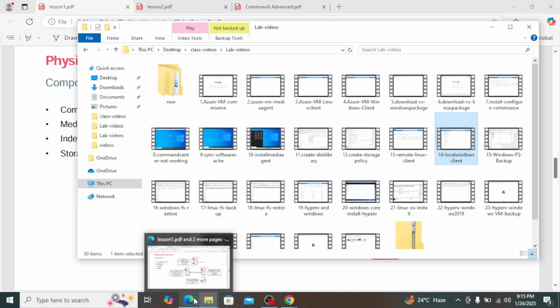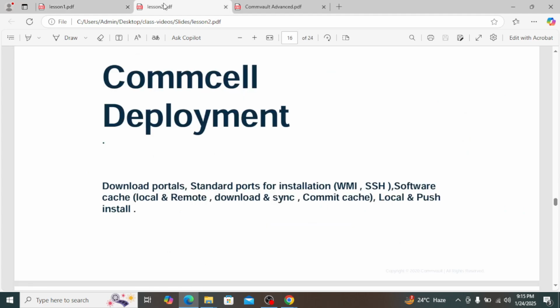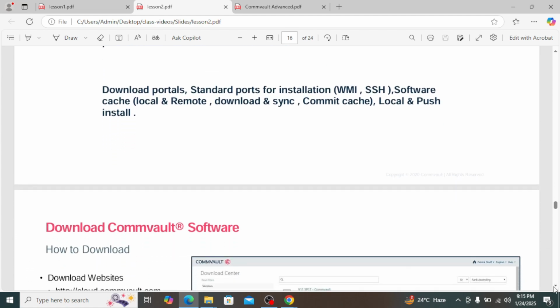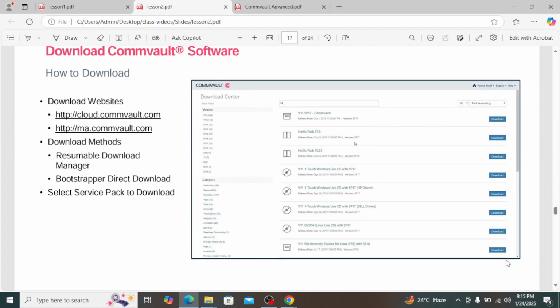Go to the slides once again. Okay, so the CommCell deployment part we covered, like from where we can download. We can download from cloud.commvault.com. This is an old URL; right now, I'm not sure whether it is available or not. And the download methods, how you can download the package: you can download the full media kit, or you can also use the download manager.